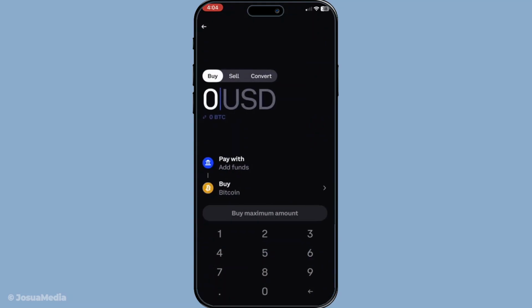Once your payment method is set, you'll need to enter the amount of Bitcoin you wish to purchase. You can either input this amount in US dollars or directly in Bitcoin. The app provides real-time exchange rates and will automatically calculate the equivalent for you, so you can buy as much or as little Bitcoin as you want.